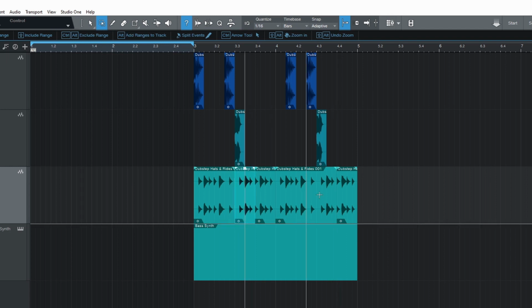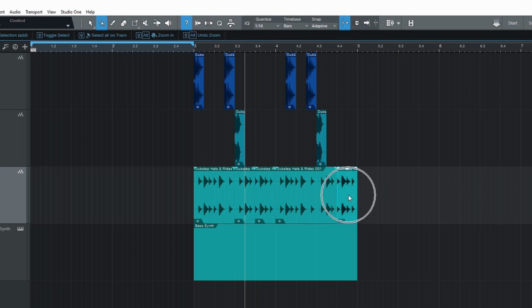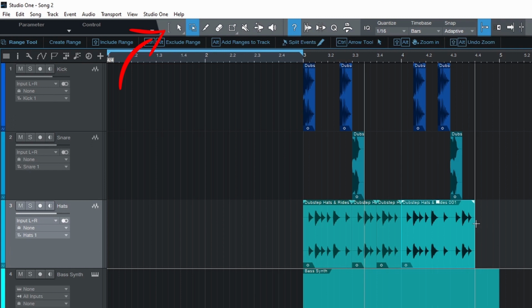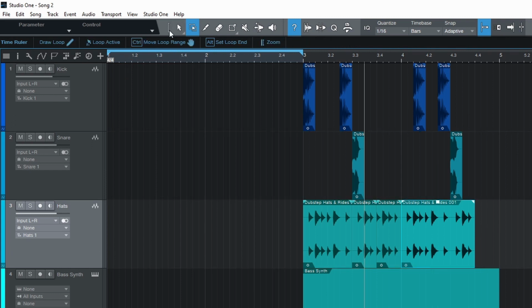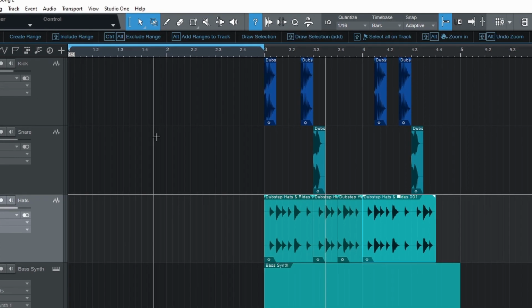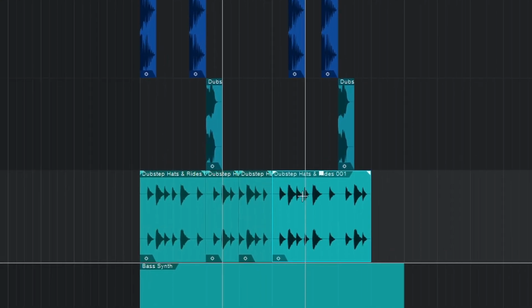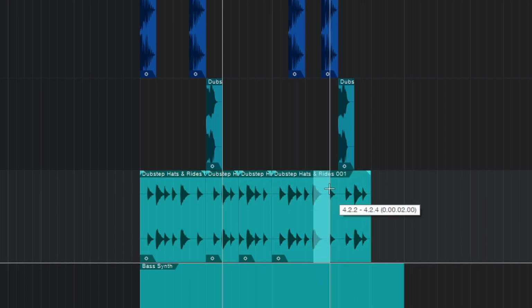Hold Ctrl to use the arrow tool. Press this square bracket symbol to link the arrow tool and the range tool. This is also known as the Smart tool. Now when hovering over the top half of a track lane, you'll get the range tool, and over the bottom half you'll get the arrow tool. I recommend using this tool instead of the arrow and the range tool independently. It can seriously speed up your workflow.